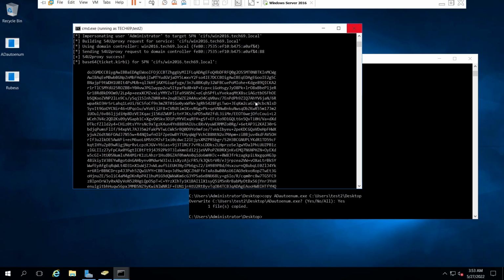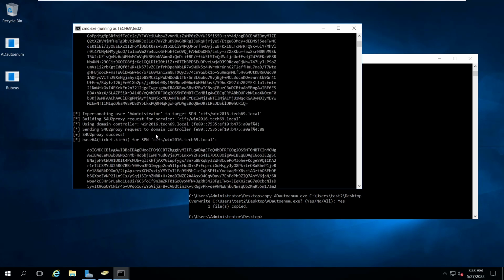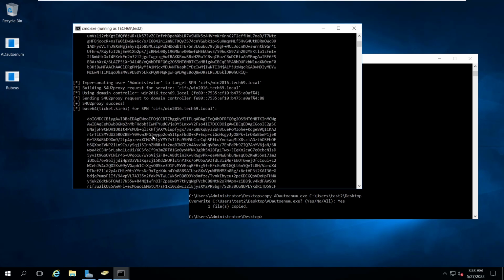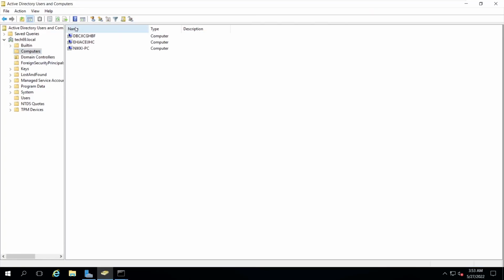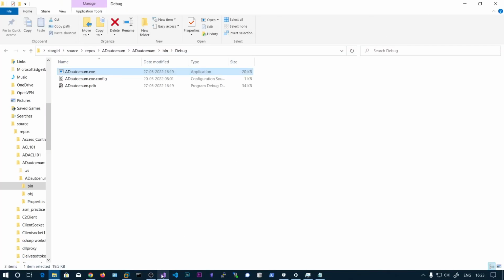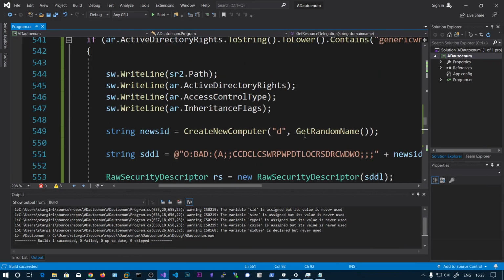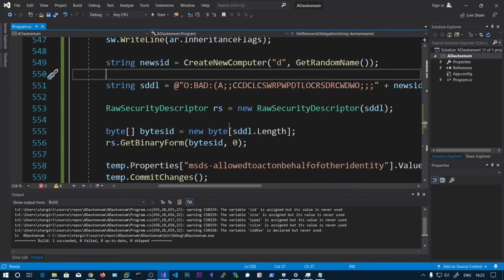So this is how you can abuse this resource-based constrained delegation. If you think creating too many computers can raise an alert, you can just give a single constant name. So whenever this function is called a second time, you will get the error that the object already exists. So that's why you can create only one computer, but the SID will be assigned to the first computer.